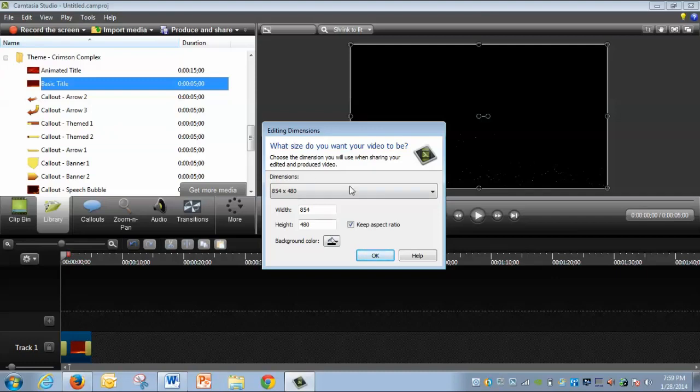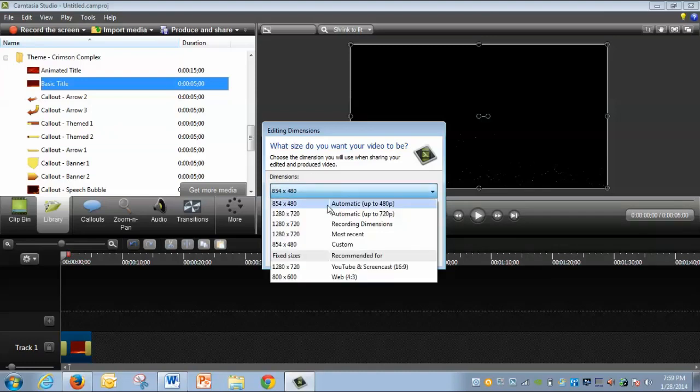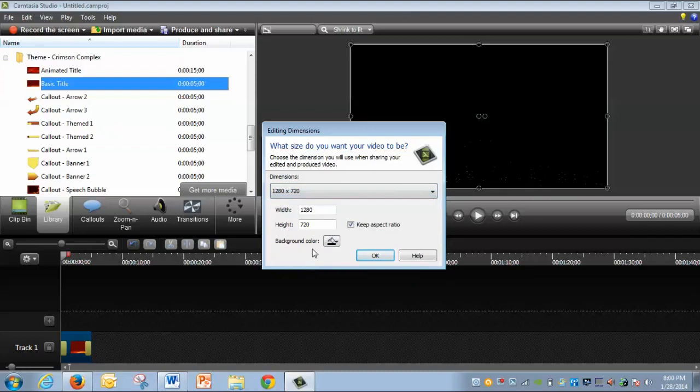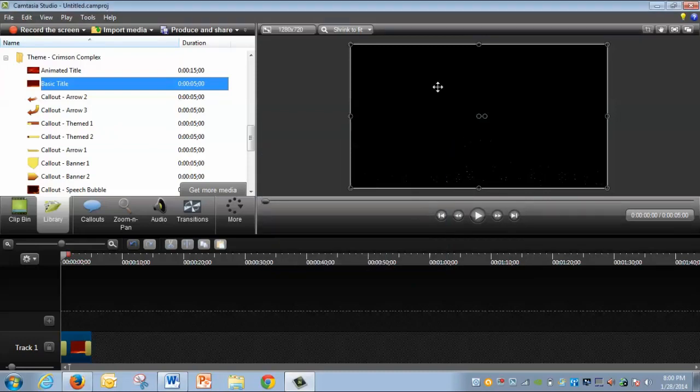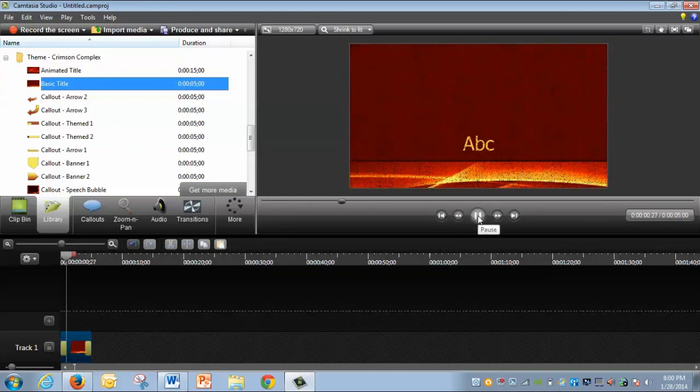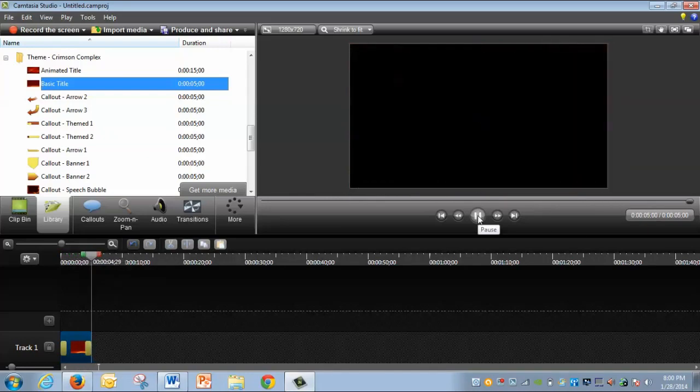And I get this window asking what size I want my video to be. I'm actually going to go with a size that's recommended for YouTube, since we're putting things on the YouTube website. So I'm going to go with a 1280 by 720 pixel size. And I'm going to say, yes, that's fine. And now the image itself is appearing on the screen, and when I press play, I've already got a 5-second video sitting here, just made up of that one image.